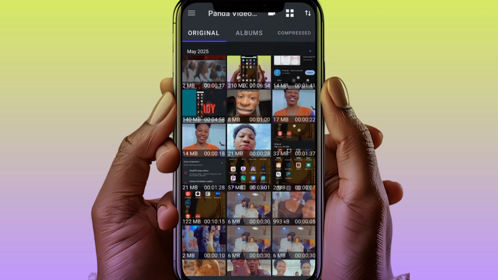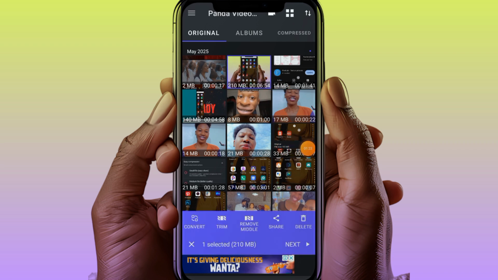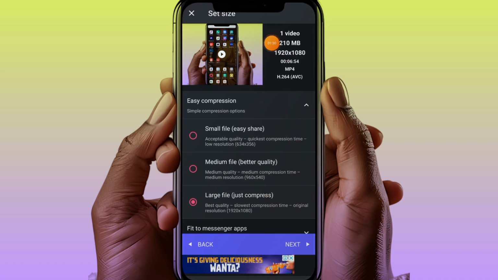What we are going to do right now is select the particular video that we want to compress. The video I want to compress is 210 MB and it's too large. So I'll click on it, then come down here, don't press anything, you go straight to next. You click on next and this interface comes out.